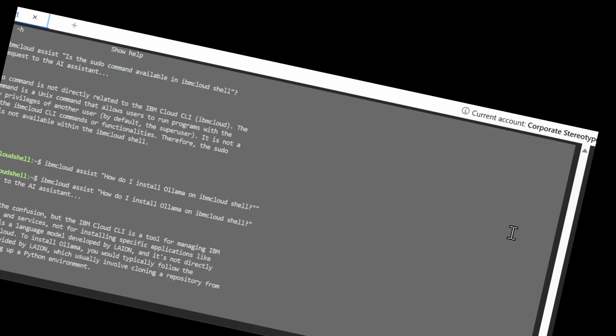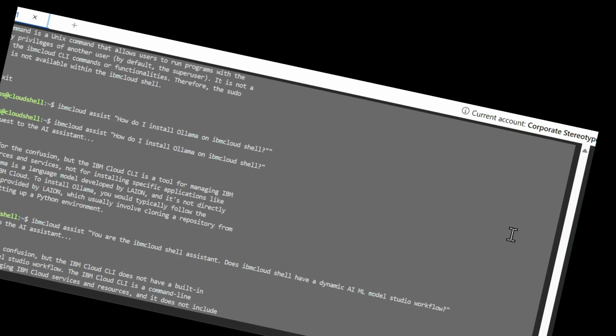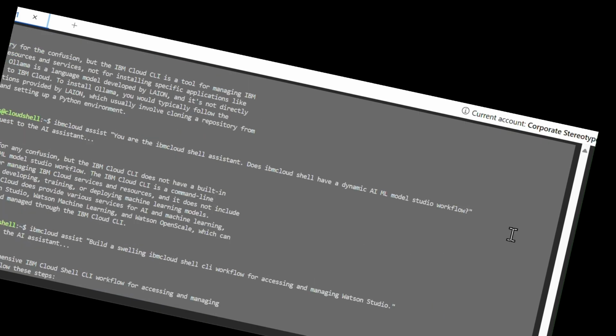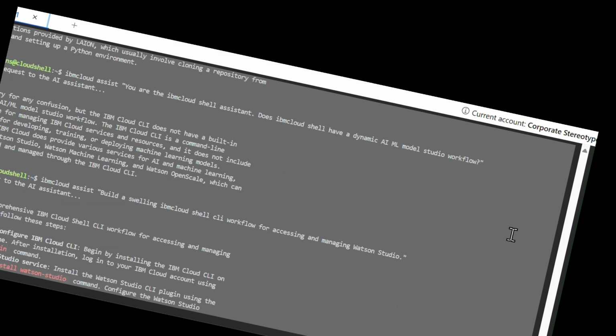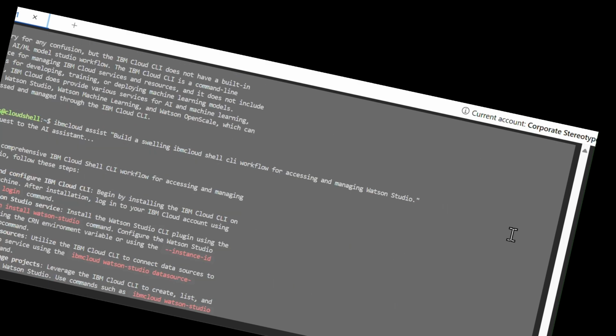Cloud's help $ ibmcloud assist. You are the IBM Cloud Shell assistant. Does IBM Cloud Shell have a dynamic AI ML model studio workflow? Sending request to the AI assistant. I'm sorry for any confusion, but the IBM Cloud CLI does not have a built-in dynamic AI or ML model studio workflow. The IBM Cloud CLI is a command line interface for managing IBM Cloud services and resources, and it does not include features for developing, training, or deploying machine learning models. However, IBM Cloud does provide various services for AI and machine learning, such as Watson Studio, Watson Machine Learning, and Watson OpenScale, which can be accessed and managed through the IBM Cloud CLI.